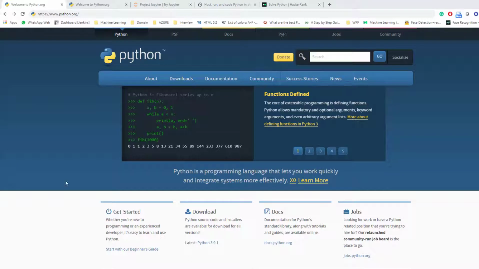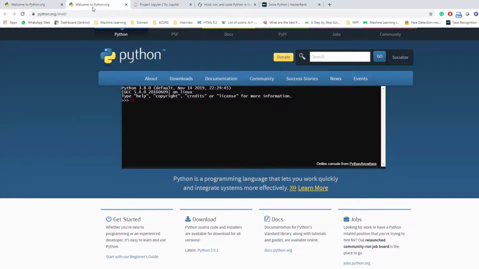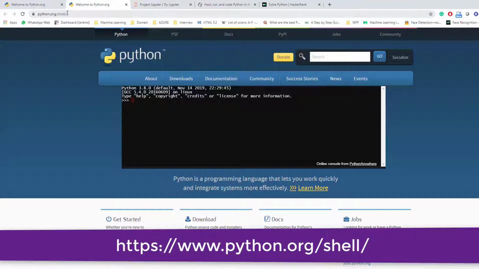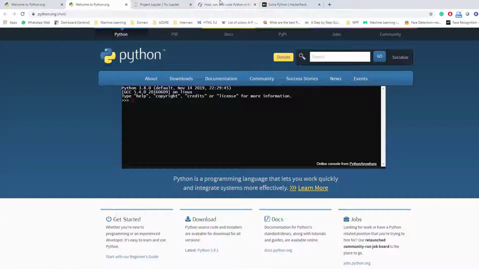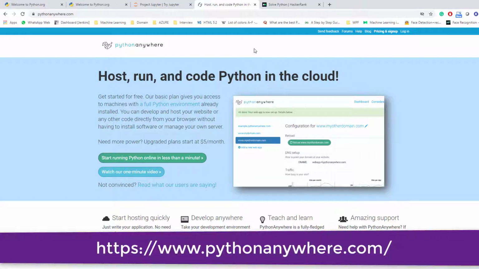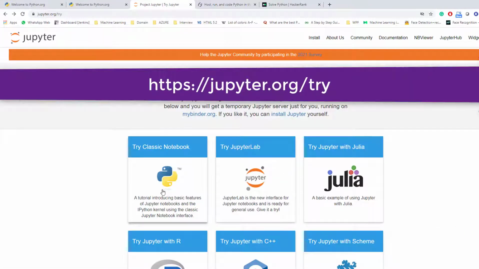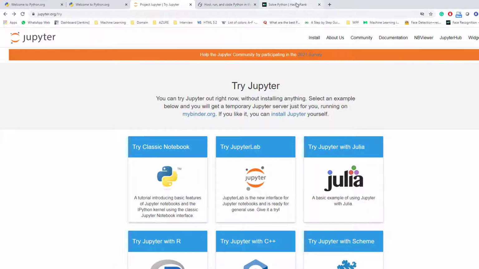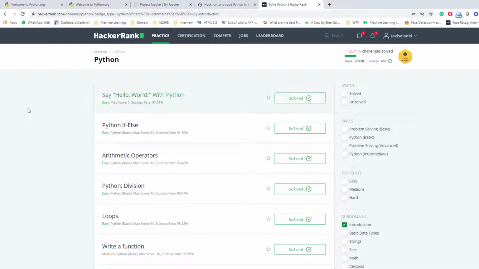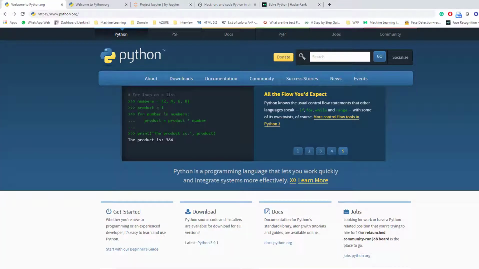The first is on the website itself, where they provide python.org/shell. It is a console provided by PythonAnywhere, which is a website to host and run your Python. The next way is you can use Jupyter Notebook to run your Python code. The next option is any online IDE, for example HackerRank, where you can solve challenges. But what we will do is set up our local environment.